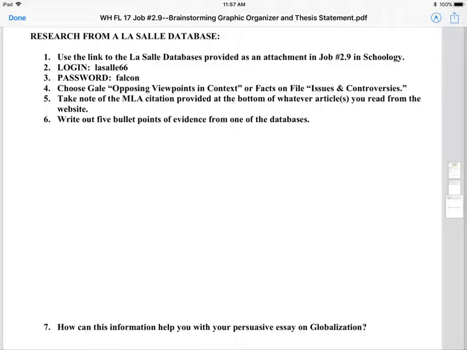Okay, so now spend some time exploring the database, and you're going to do 5 bullet points of evidence that you could use. And I want to show you one more trick about the databases right now that's pretty cool. And I want you to put the little trick or the little shortcut I'm going to show you right here.